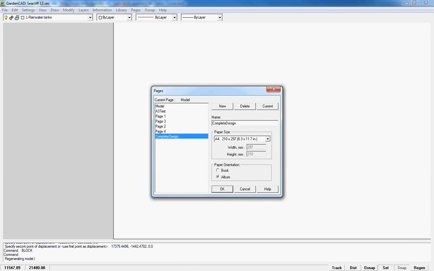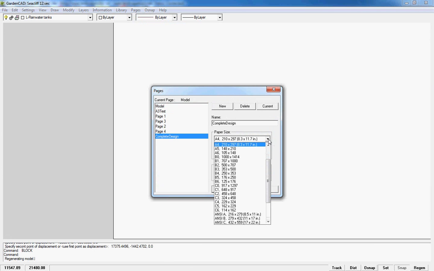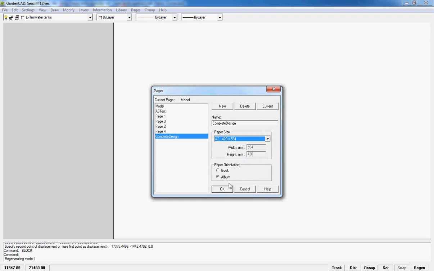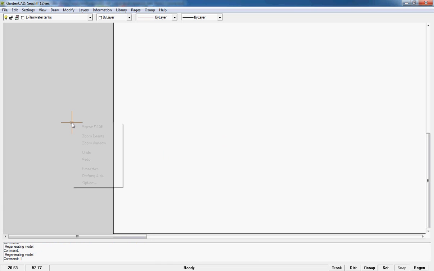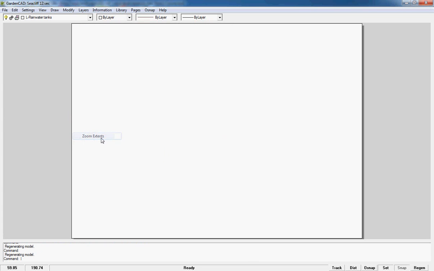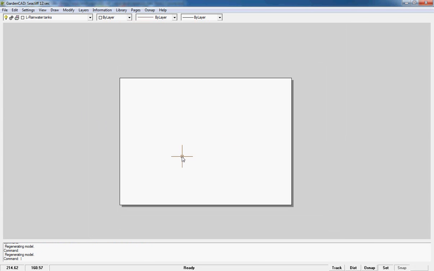And it might be useful, at this stage, to select a drawing sheet. So I want to put this, let's say, on an A2 sheet in album format, that is landscape format. So I'll go OK. And then I can right click and zoom extents. And now I'm ready to insert my block into this space.